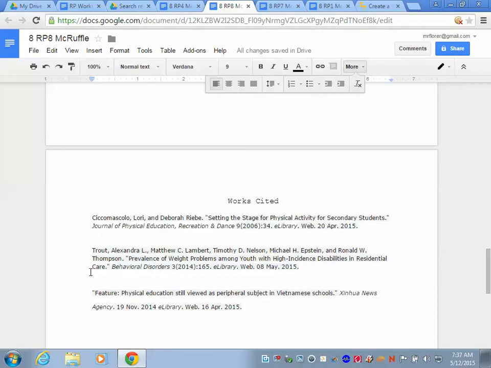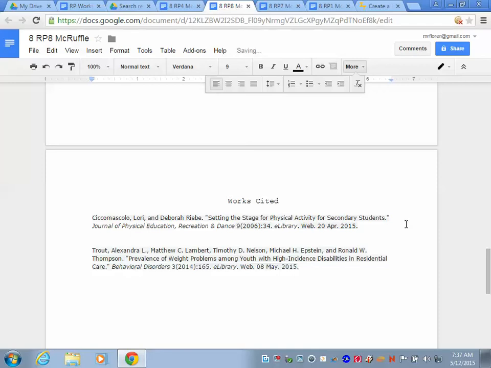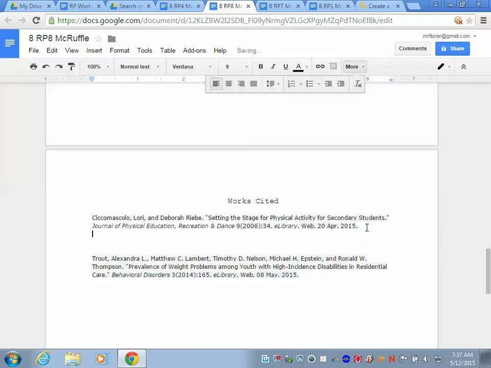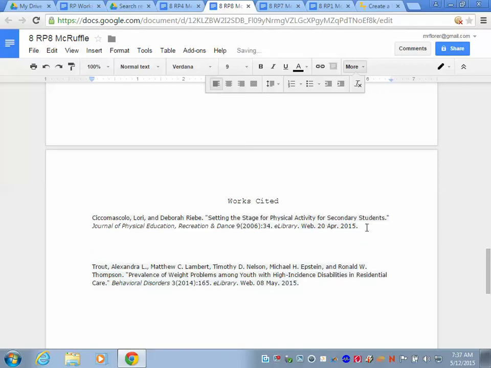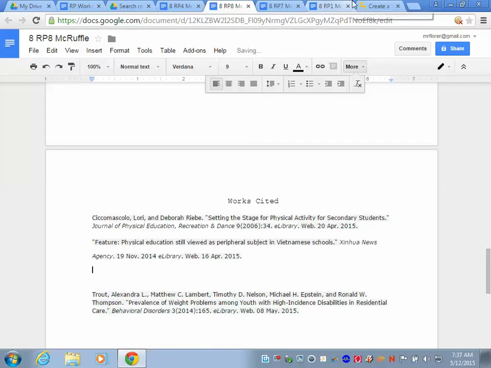So the next one now should be this one called Feature. So I'm going to highlight that, Control X, and then I'm going to put that in here, Control V. So now we have everything in the proper order. Now the one thing we don't have is the proper typeface.